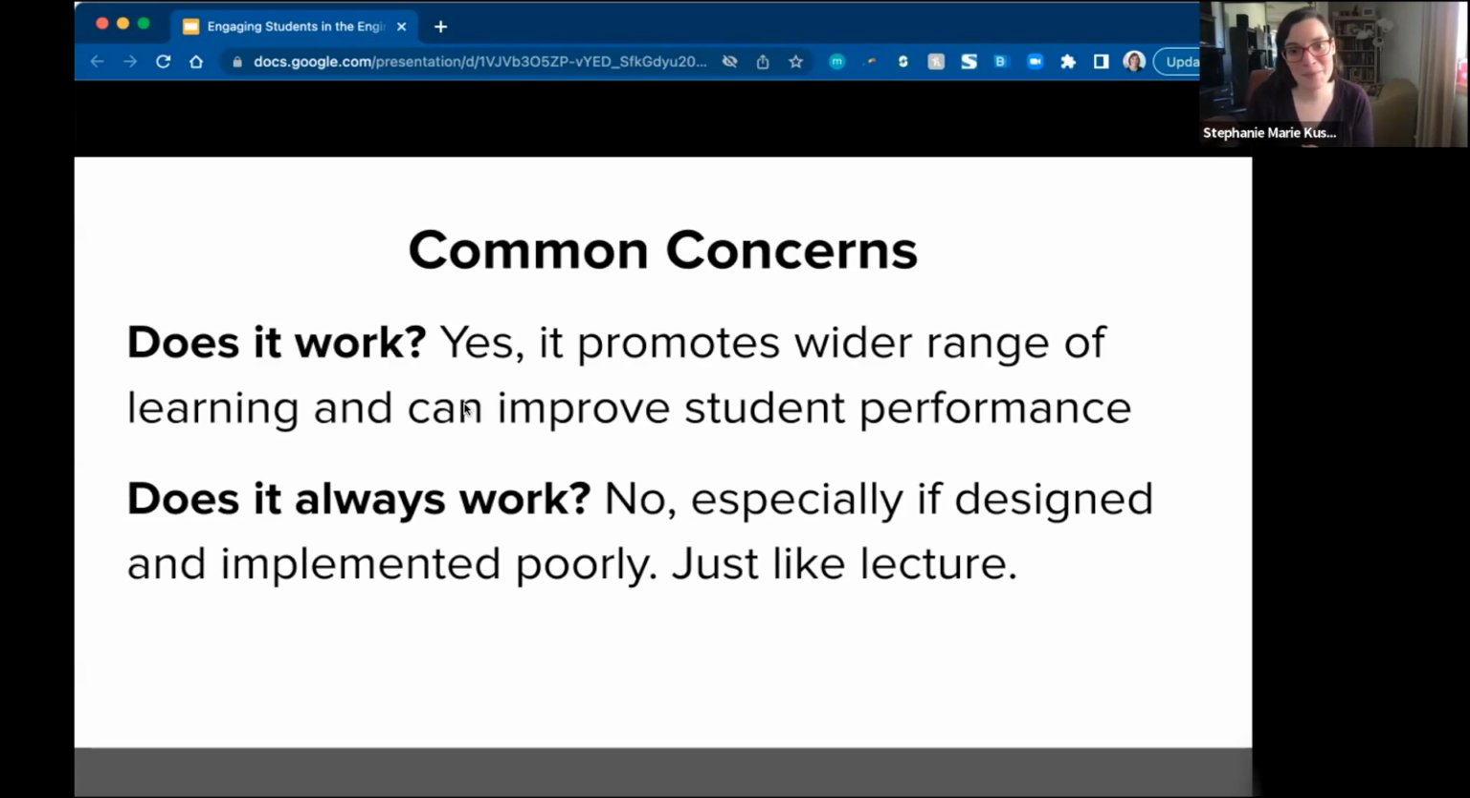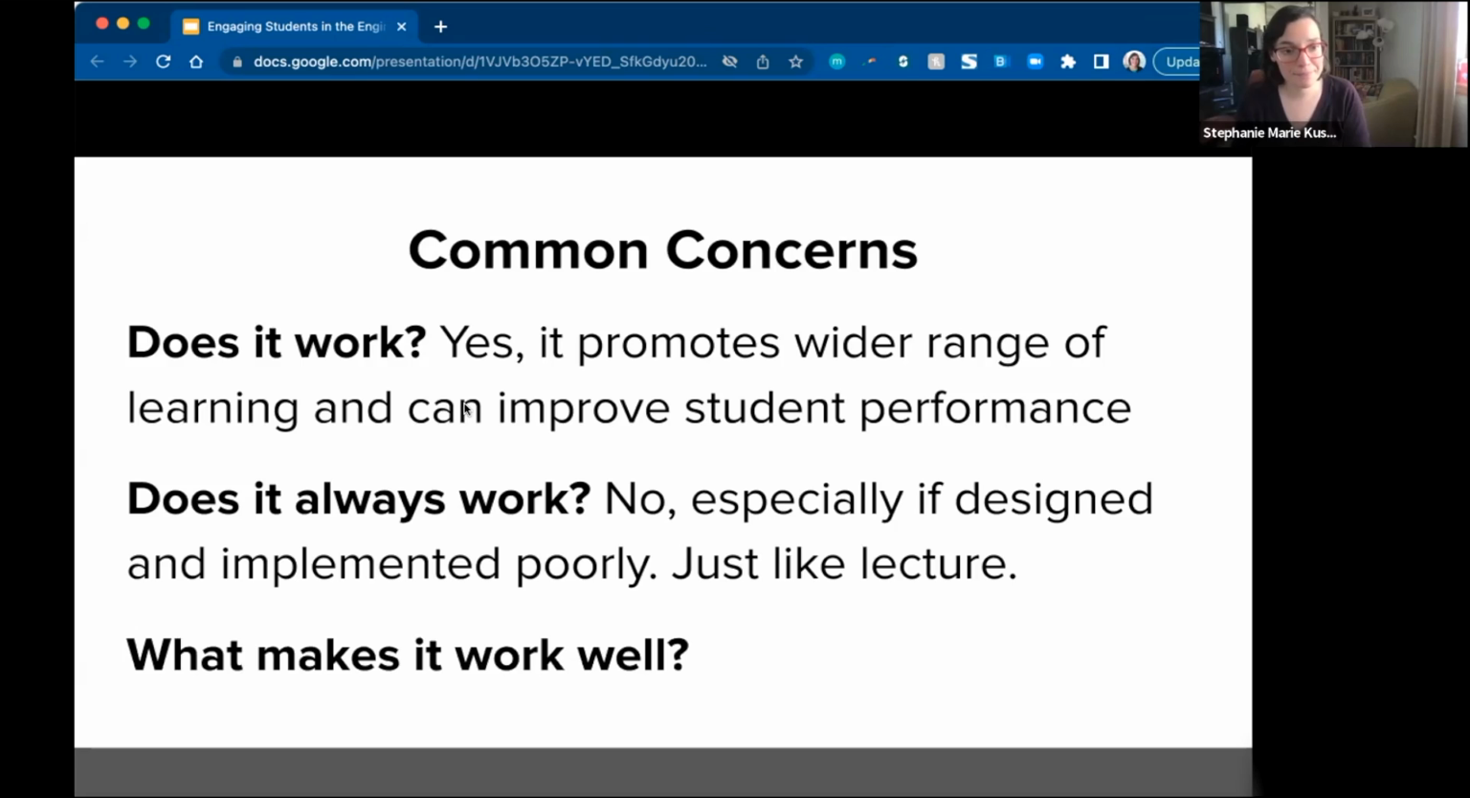No, there are a lot of times where if it's not designed correctly or implemented in an ineffective way, it's not going to work. Just like a lecture would. Not all of our lectures land on our students, and so it's just a matter of making sure you're planning and aligning it with all the other parts that you're having students work in your class.